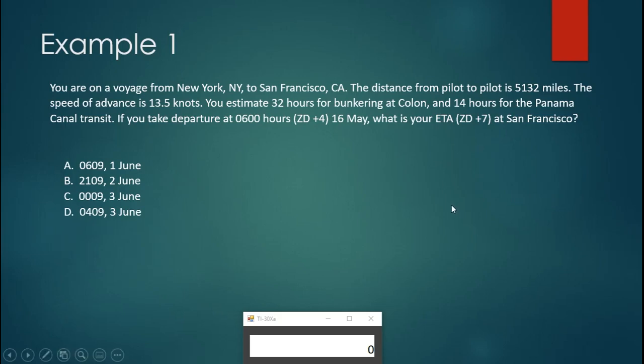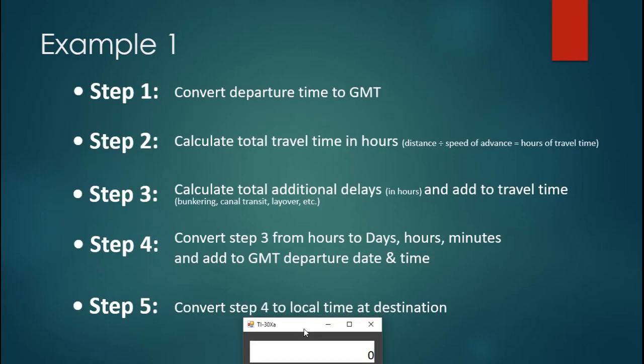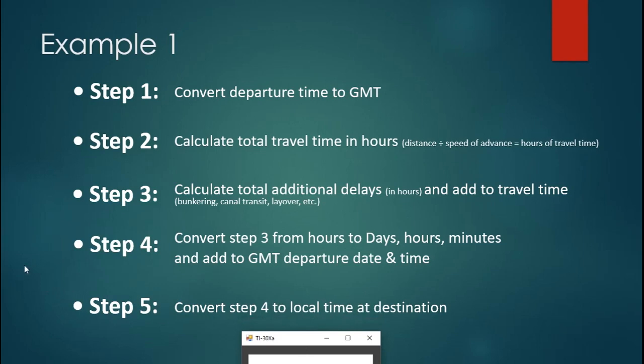So we're going to break this down into 5 main steps here. And if you want to pause the video and jot these down, we're going to convert the departure time to Greenwich Mean Time. We've been doing that since Lesson 6, so you should be real familiar with that. Then we're going to calculate the total travel time in hours: distance divided by speed equals the hours. And then we're going to calculate any additional delays. Your additional delays could be things like bunkering, canal transit, layovers, etc.